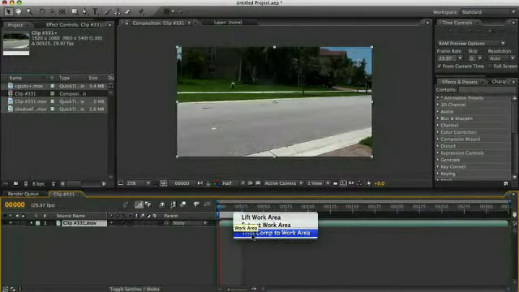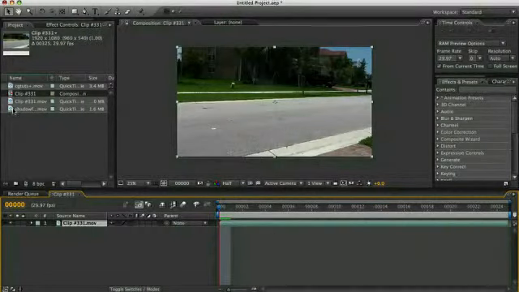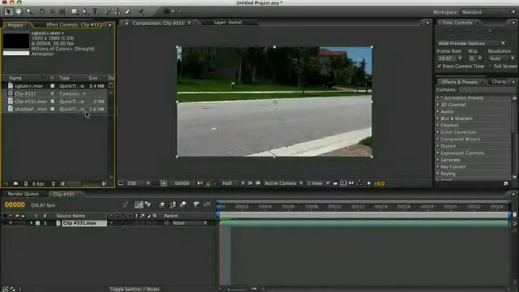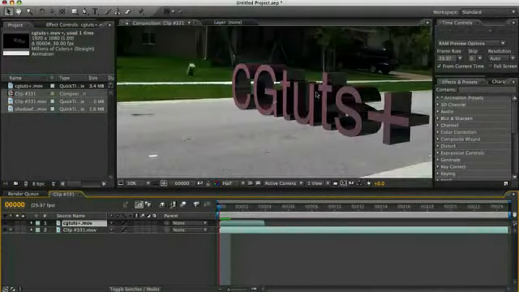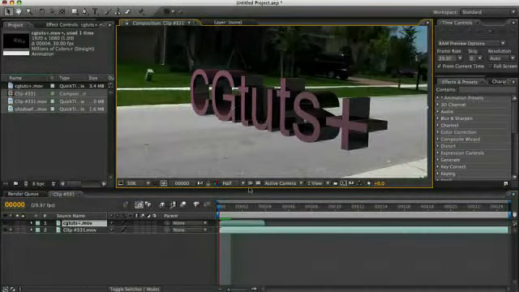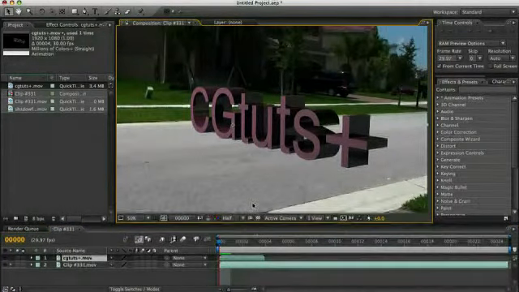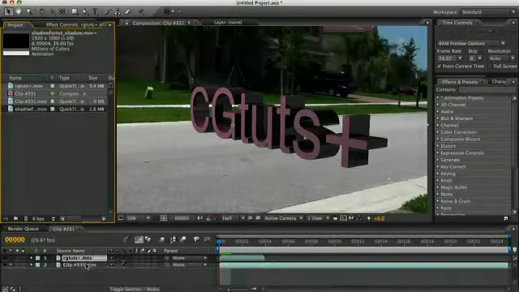Now I'm going to drag in our CG Tuts Plus logo. And we see we have the nice logo with all the reflections and everything applied to it. Looks beautiful. Now we're going to drag in our shadow layer. And we're going to put that in between the two layers that we already have.